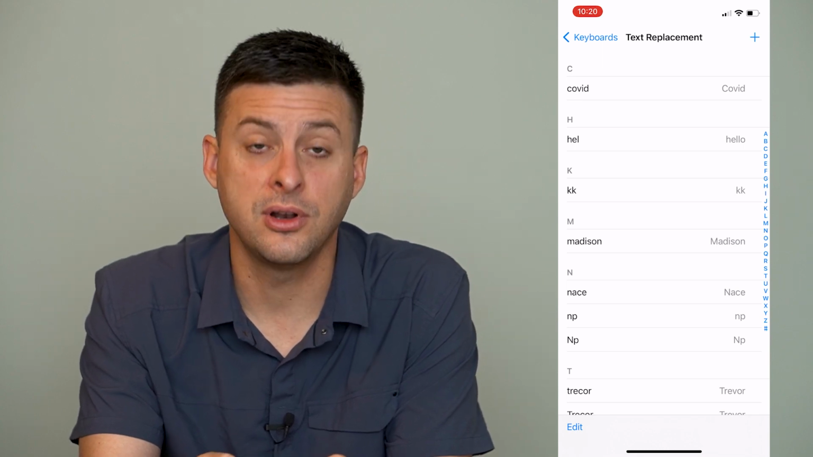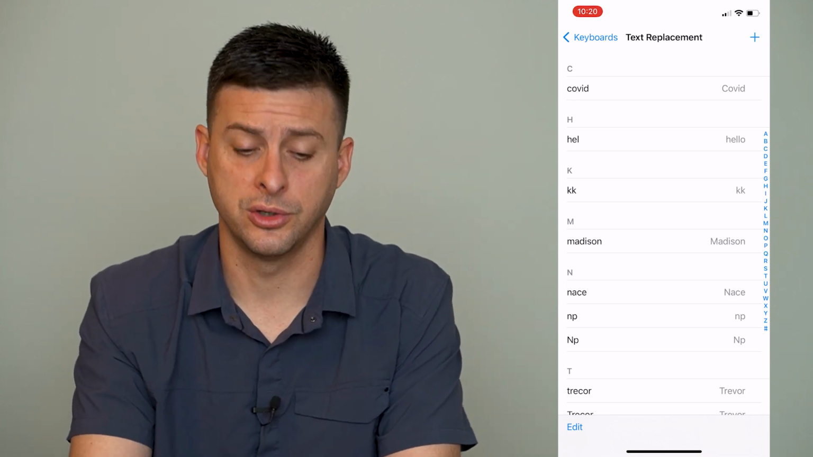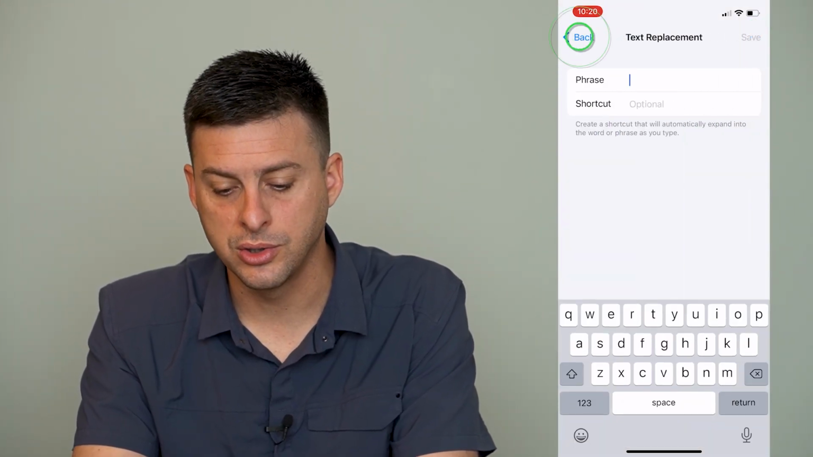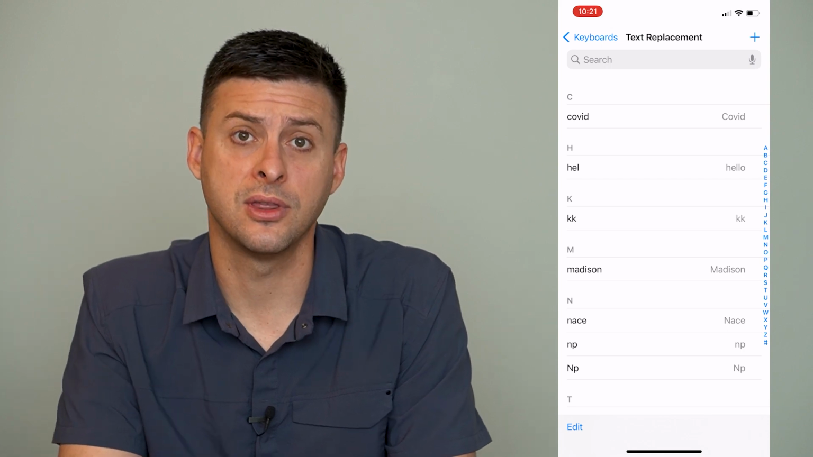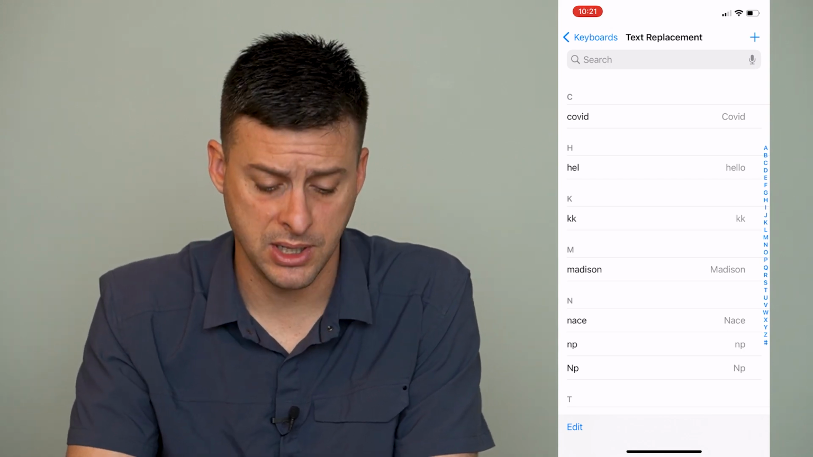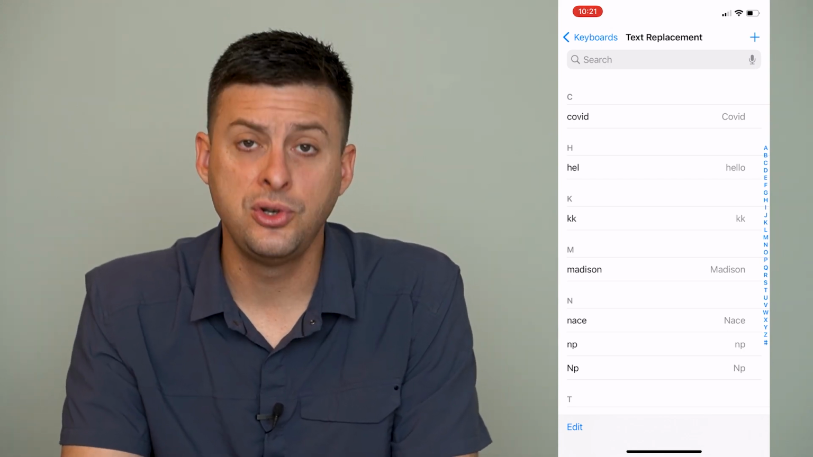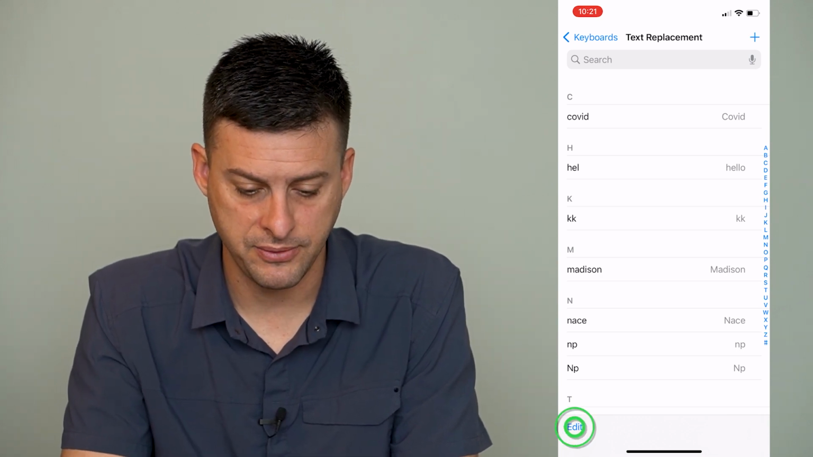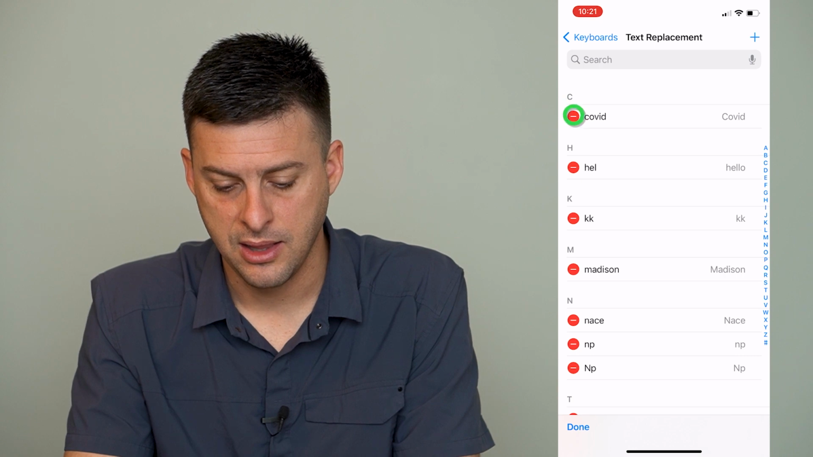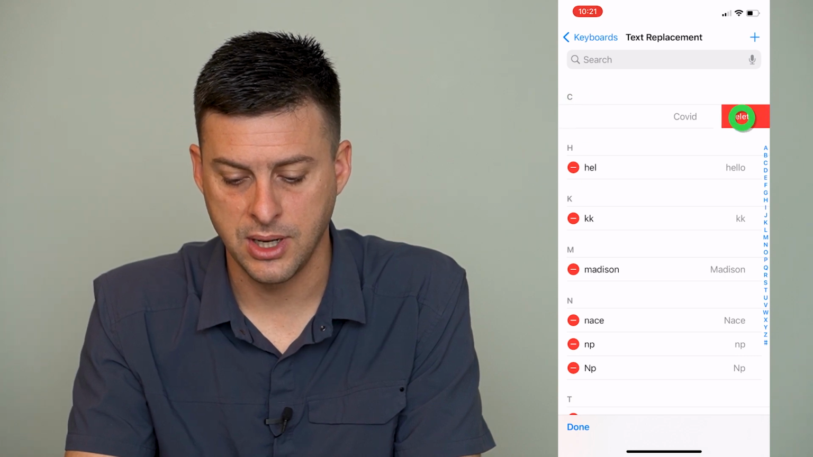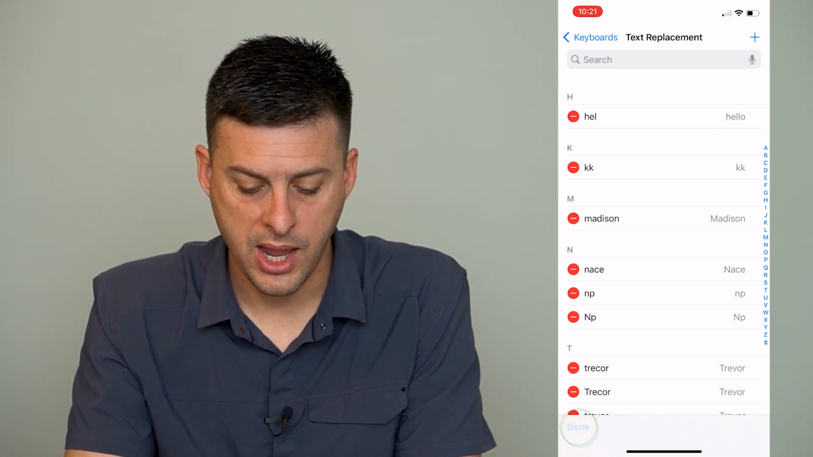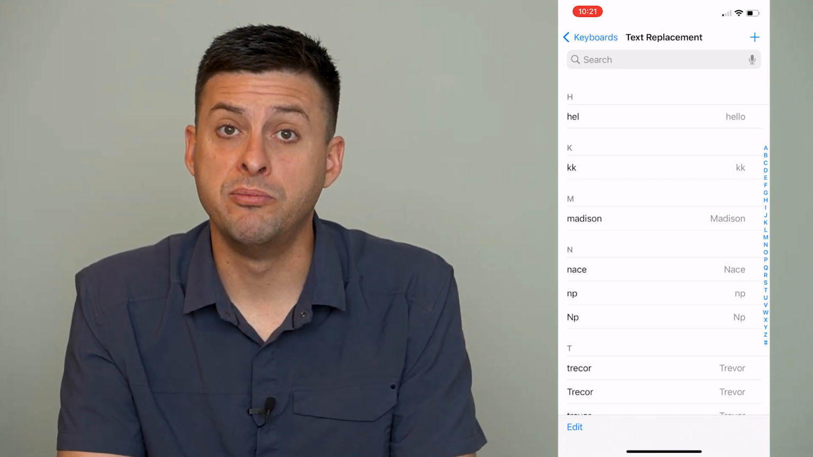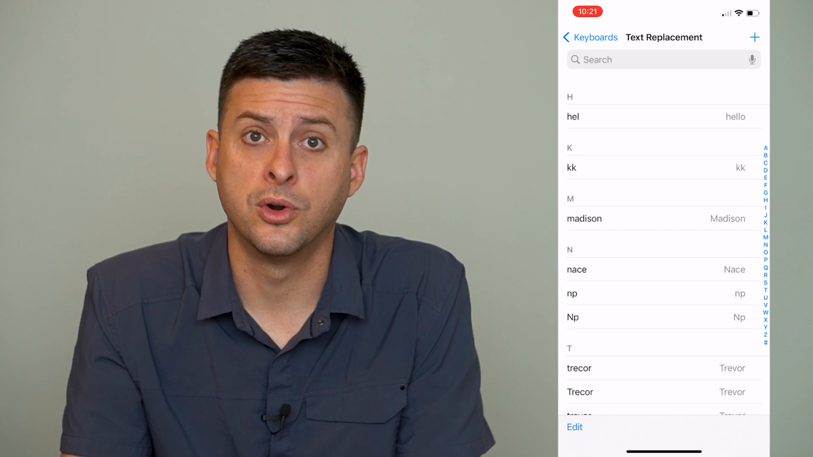So these are different things that are learned words, and at the top right you can always add learned words, so that if you type a certain thing, it will replace it with something else. Now, if you don't want any of these learned words, you can tap Edit at the bottom left here, then the little minus next to it and hit Delete. So any of these different ones we can delete and it will remove those specific learned words.